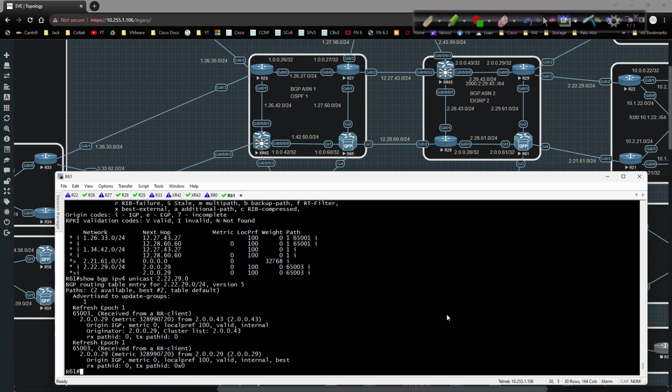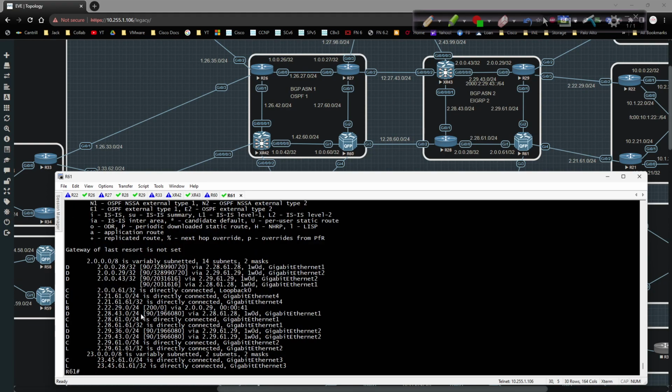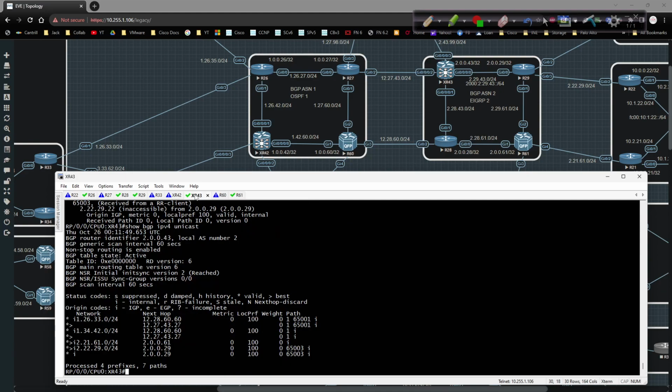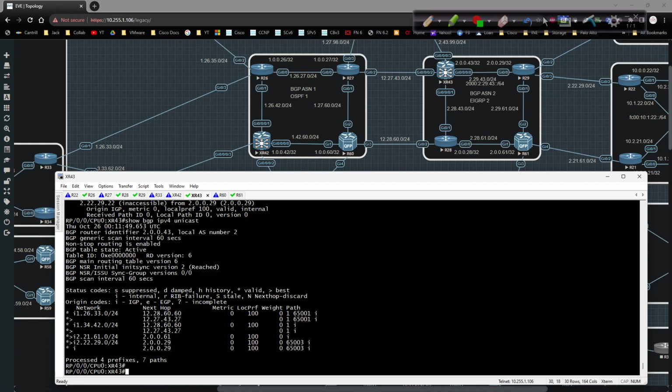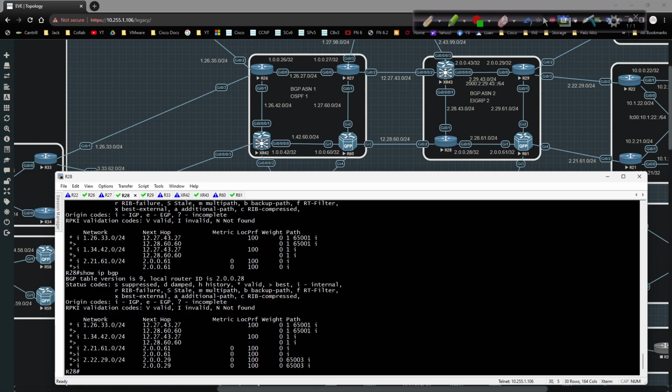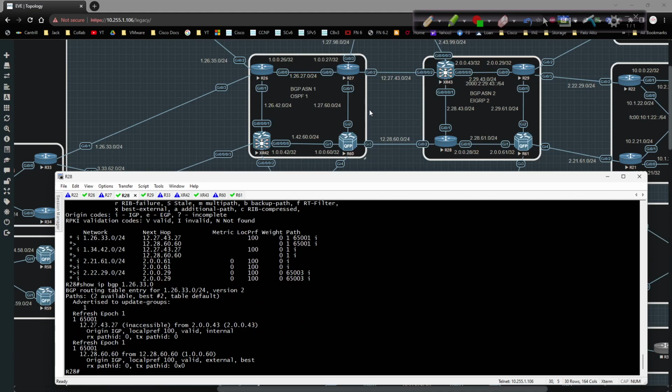Now we go back to 61 real quick. If I do a show IP route, you're going to see 222.29 show up in the routing table as a BGP route because now it's recursable. It can find it. If I go to XR43 for something, what will end up happening is I will need to go for routes going to 28, because remember 28 doesn't have some of the information, right? It doesn't know how to get. If I go to 1.26.33.0, from 27, which is connected to 43, it's inaccessible. It doesn't know how to get there.